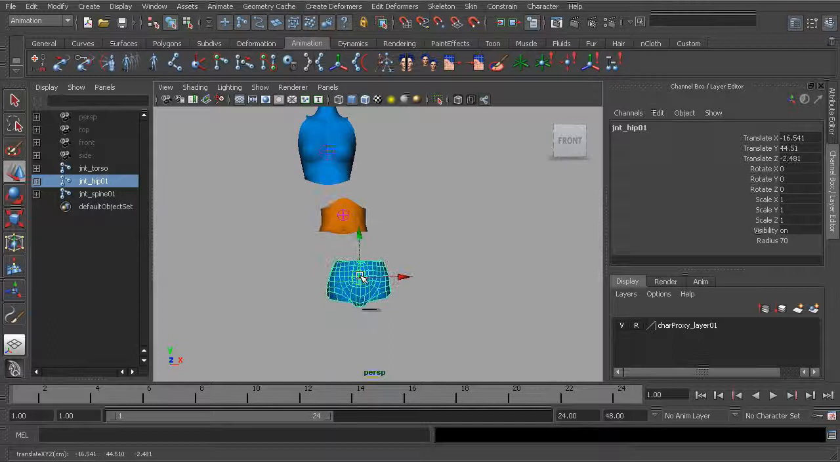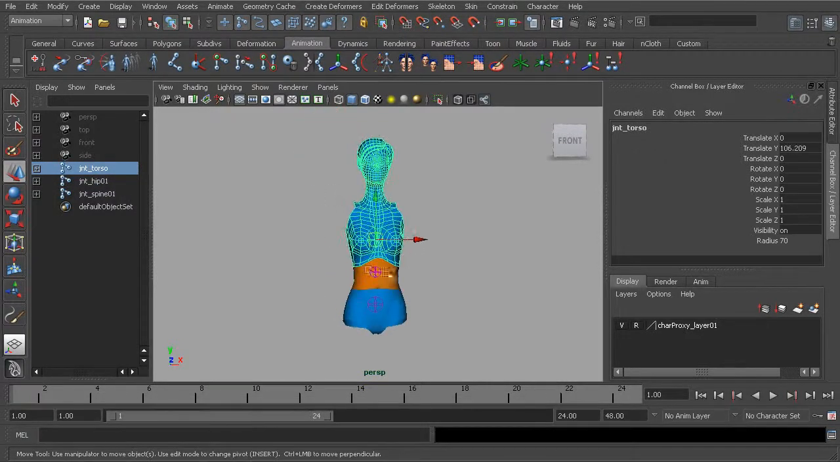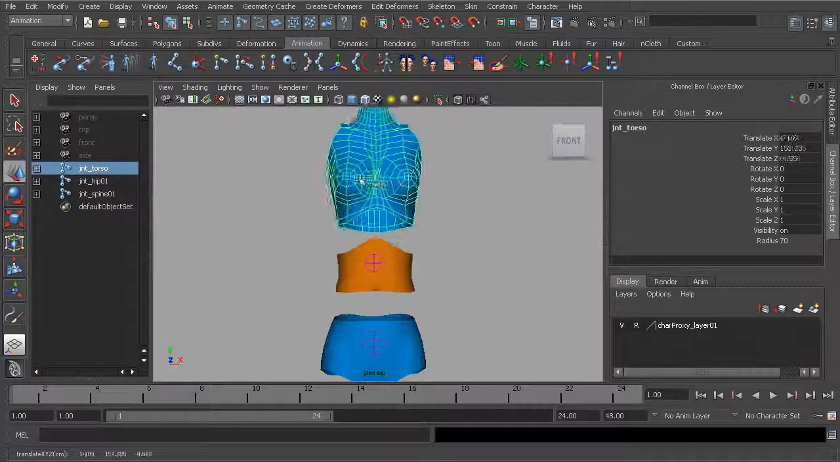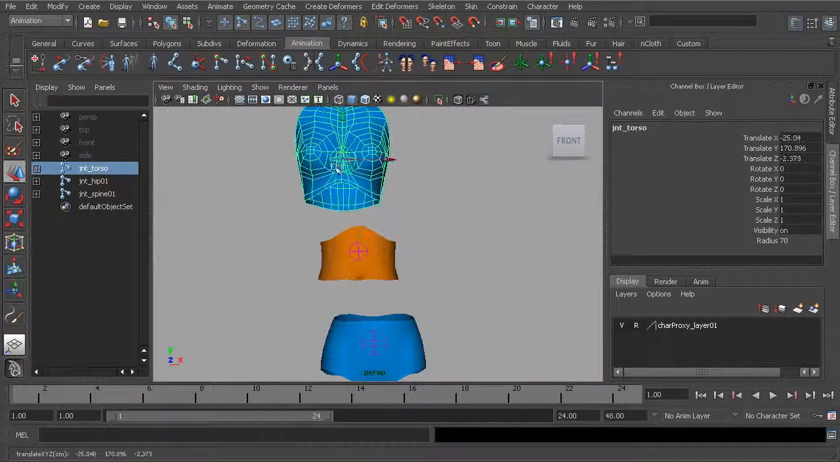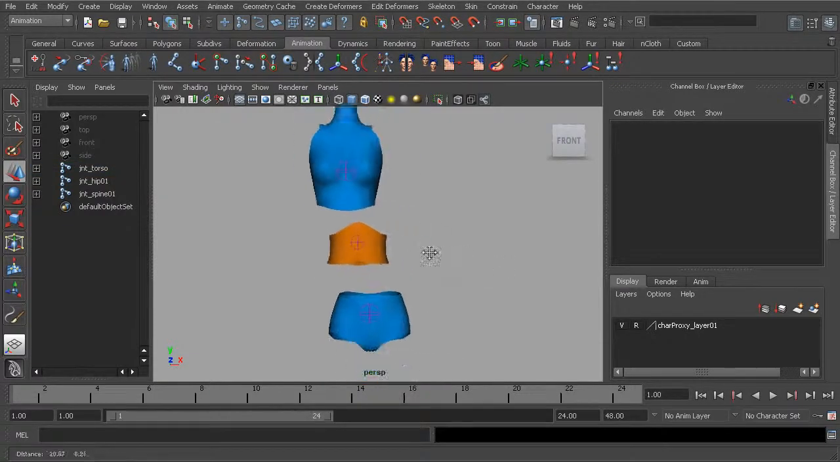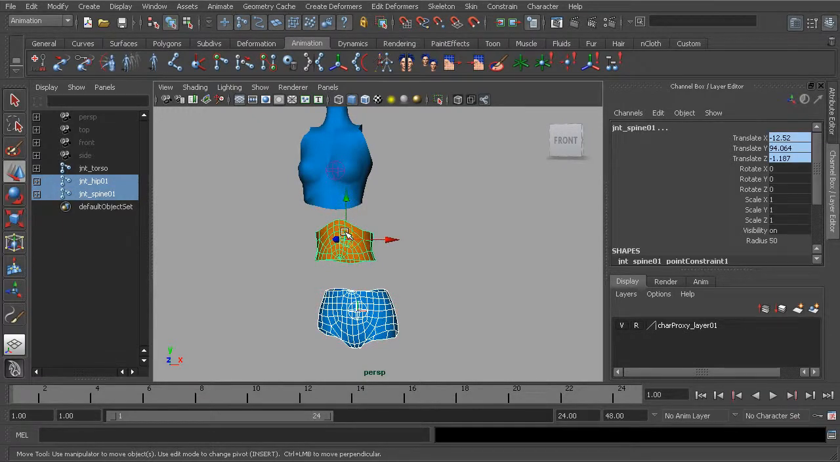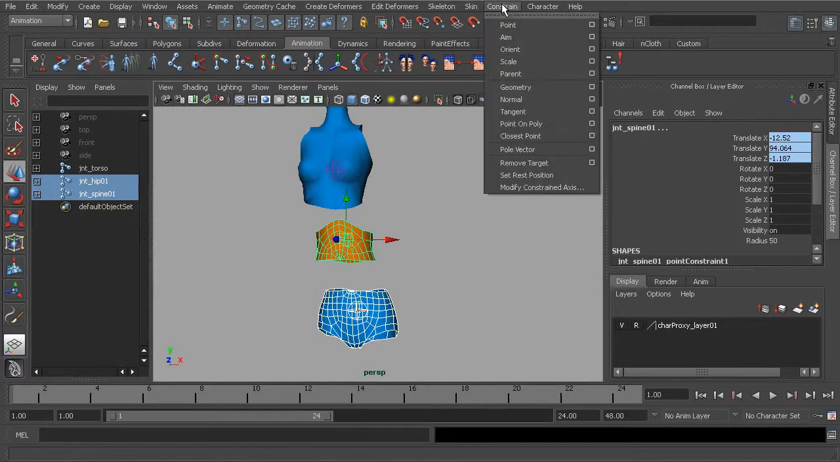So this can be used for a quick squash and stretch rig. Of course, it needs to be modified a little bit more, but it's just an idea. But let's say we wanted to now remove those targets. Well, it's just a matter of grabbing the target we'd like to remove, followed by the constrained object. And then at that point, we choose Constrain, Remove Target.